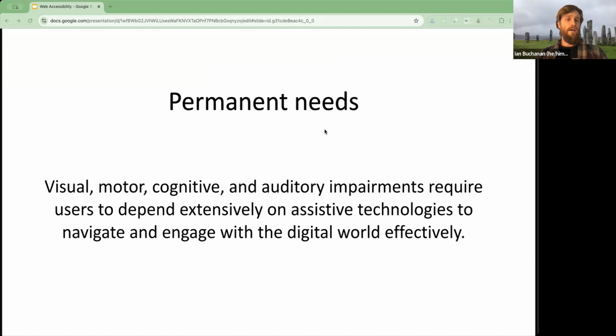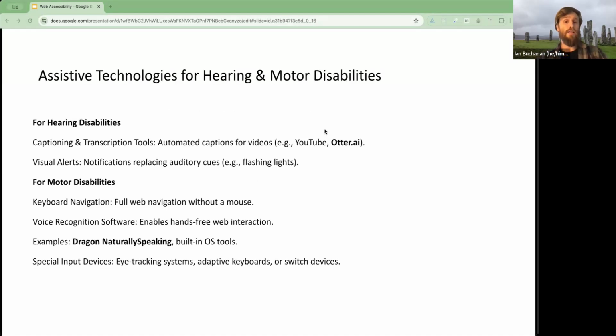Now, individuals with permanent visual, motor, cognitive, or auditory impairments depend extensively on assistive technologies to navigate and engage with the digital world effectively. Assistive technology like Otter AI can convert audio to text for those with hearing loss, or for those with motor barriers, a voice-to-command tool like Dragon NaturallySpeaking allows users to dictate text and control the computer using voice commands, allowing users to convert spoken words into written text and enabling hands-free operation of various applications.